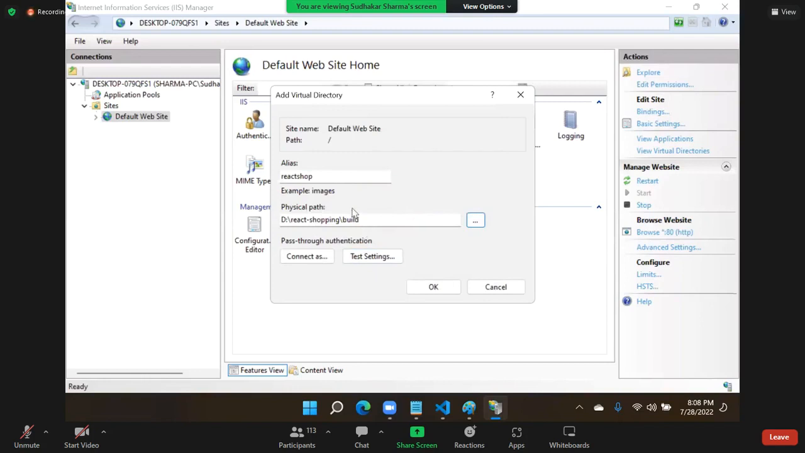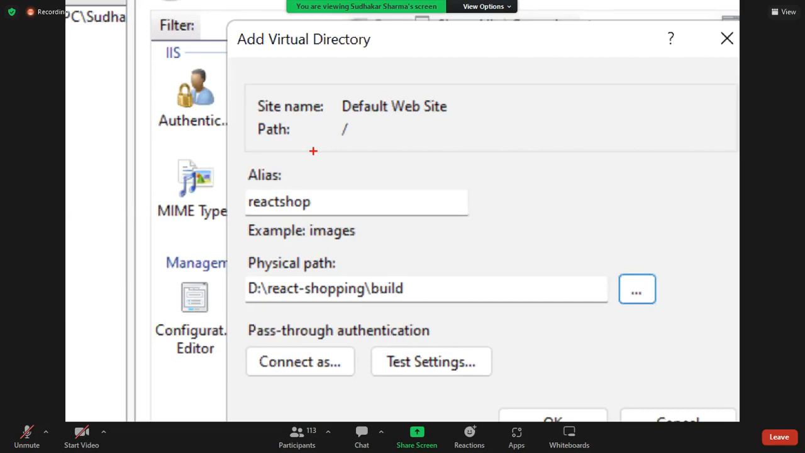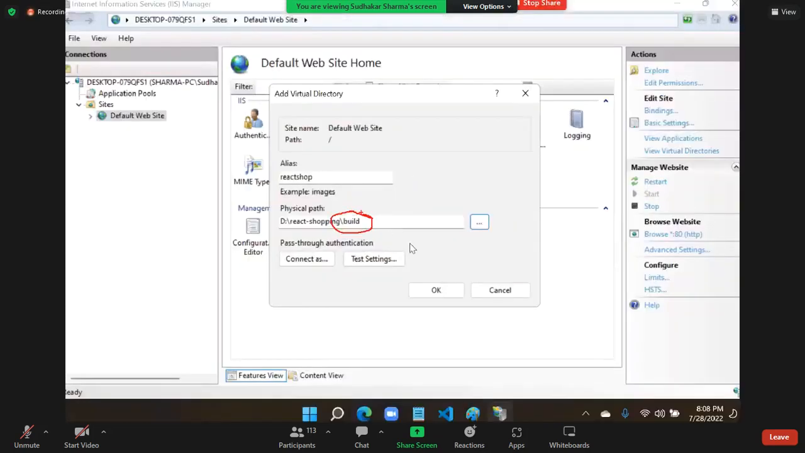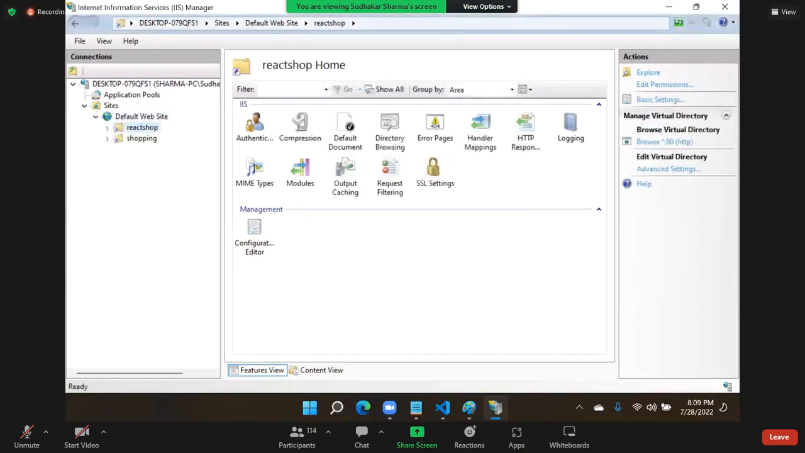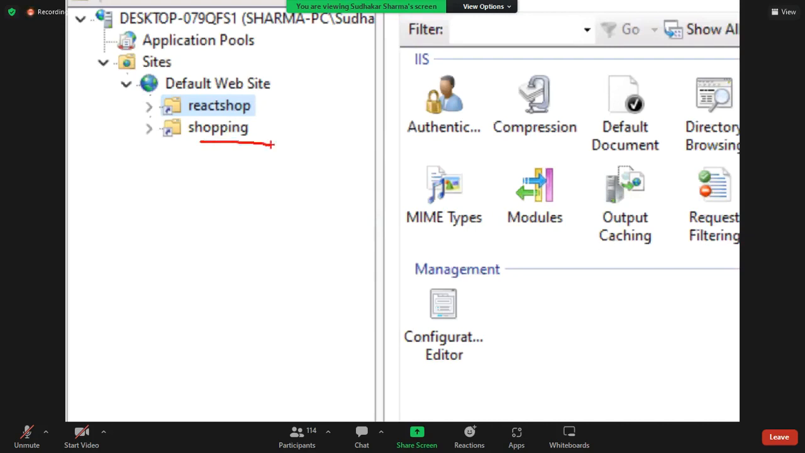And very important, as per the rules of a website, I hope you know that every website starts with an index page. You have to make sure that this build has an index page directly, not in any subfolder. It should have an index. Website starts with index. Now you configure that build and OK. Now it is added. I have some other websites also here. So this React Shop is a website.